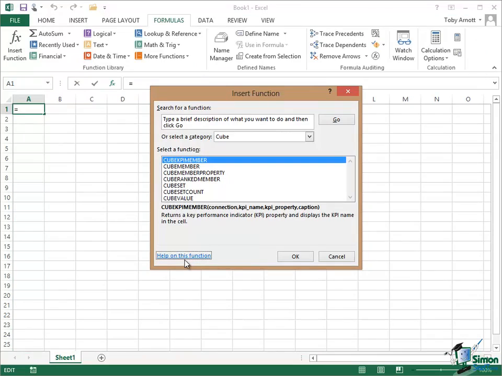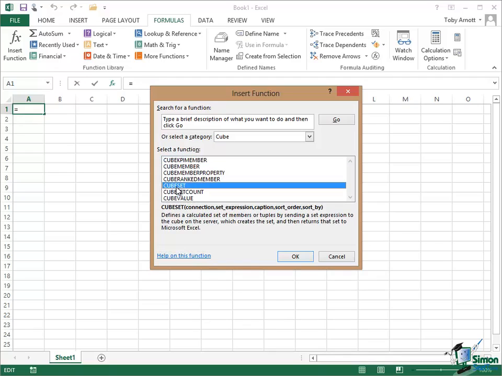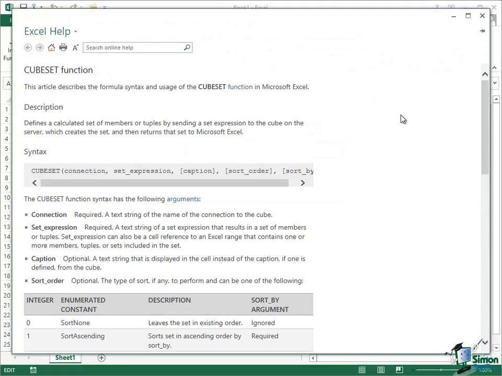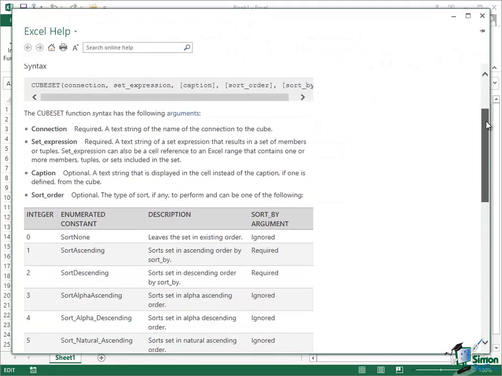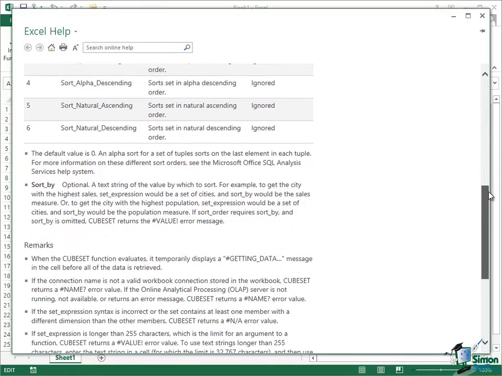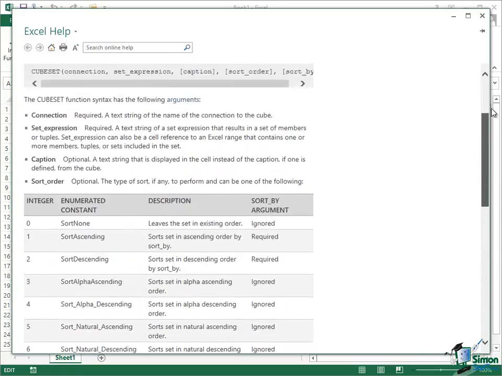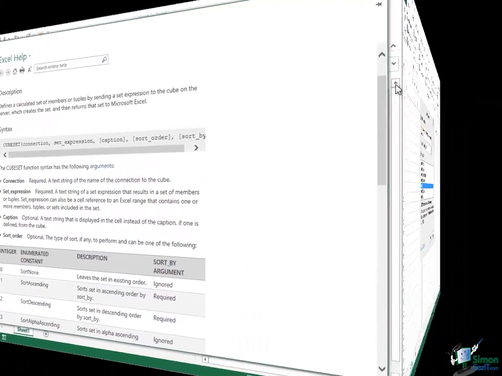Whereas at the bottom left of the dialog, given a selected function, let's suppose I select this one, cube set, help on this function gives me access to the help specifically on the selected function. So if you're not sure about a particular function, what it does and how to use it, you've got direct access to the relevant help there.